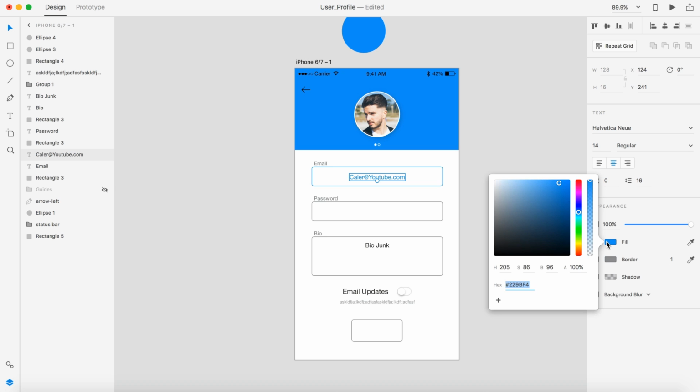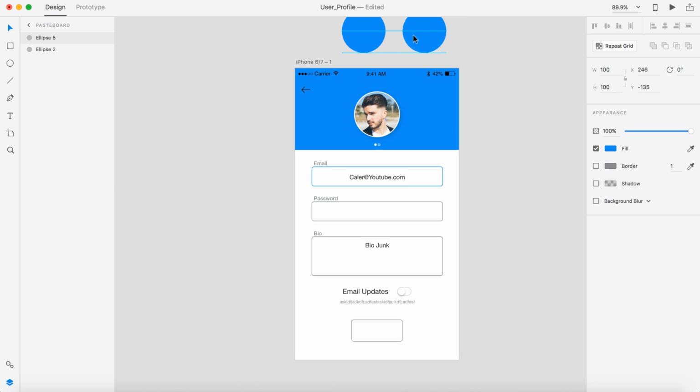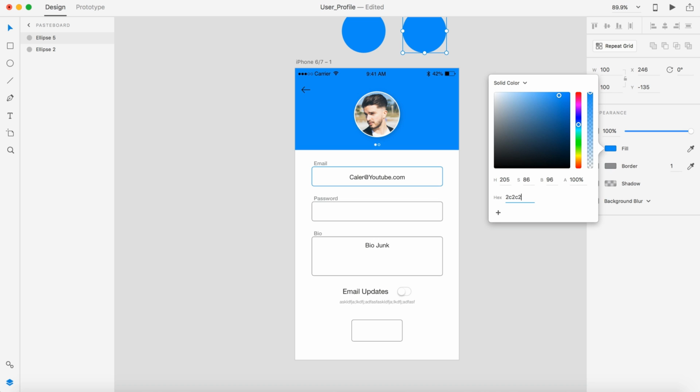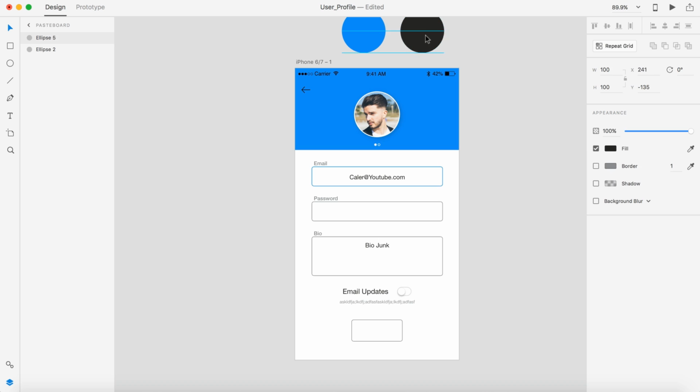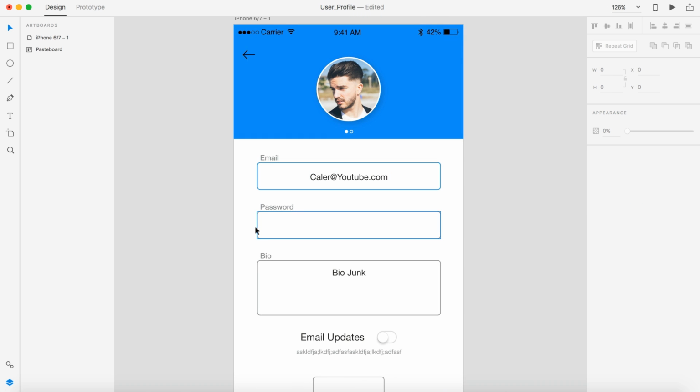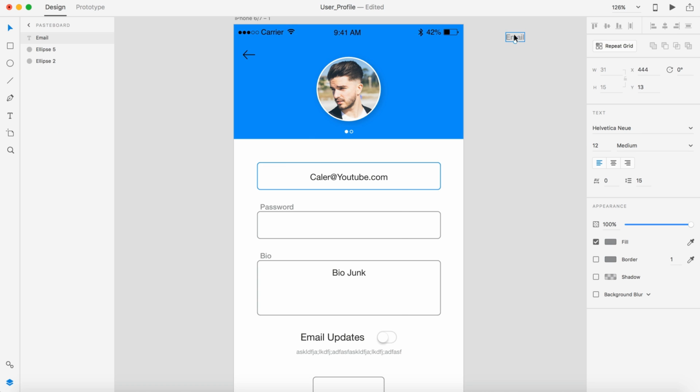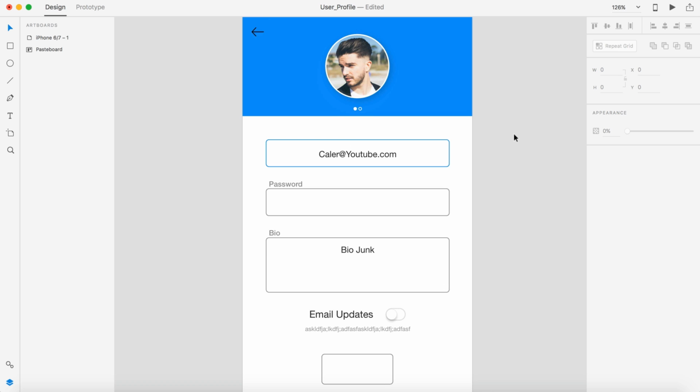No, I don't like that. Let's go back to that black. I'm actually going to make that a swatch so I don't have to keep entering that in. 2C, 2C, 29, there we go. Then as far as the email goes, I don't like this. I'm going to drag this off to the side to the pasteboard for now.